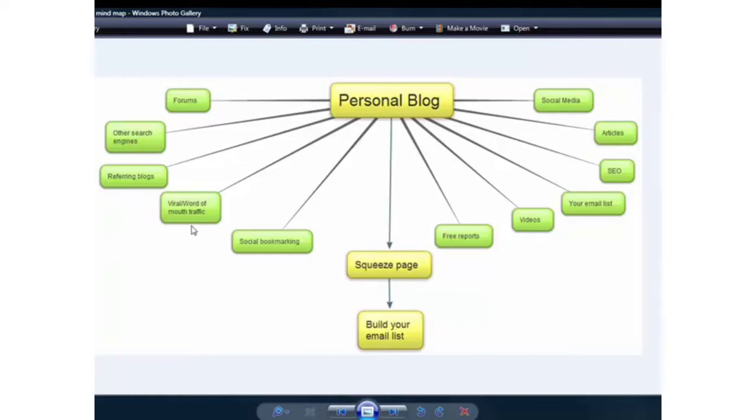Viral word of mouth traffic is very important, because the more quality information you provide in your blog and in your email lists and in your free gifts, then people may tell their friends about the blog, so then you may get more traffic that way, and you'll be able to build your business even bigger.